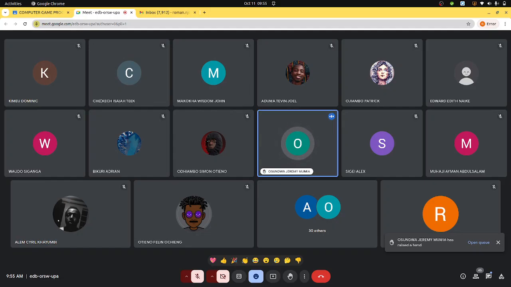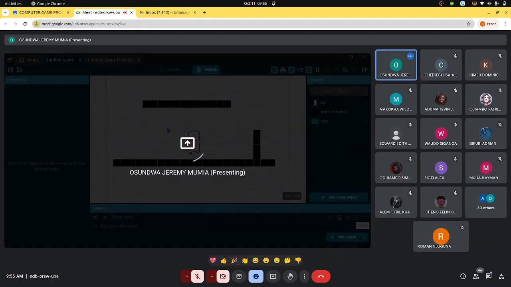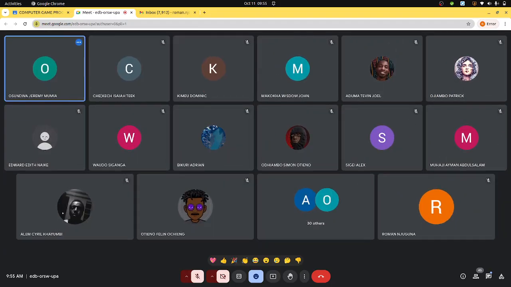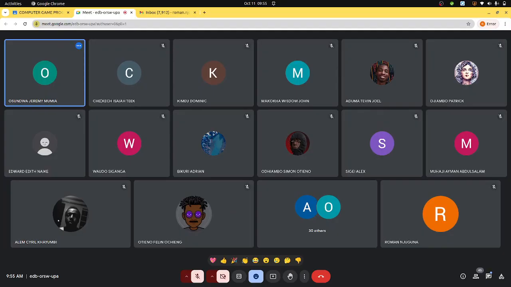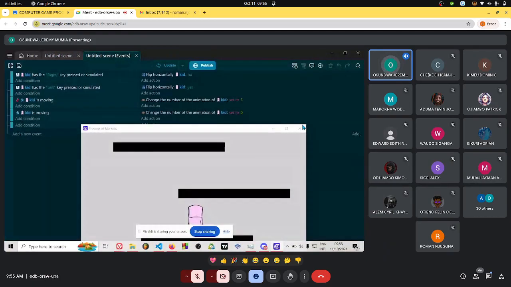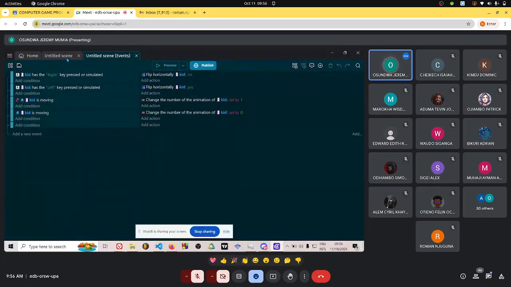Am I audible? I'm trying to share my screen. Okay. So basically, I just have a sketch, like a skeleton of a platform game with a few sprites I was working on. I think I need to share my entire screen. Yes, that's much better. So basically, I used GDevelop. It's a drag and drop type of game engine. It lets you just drag stuff around to write commands for your games.